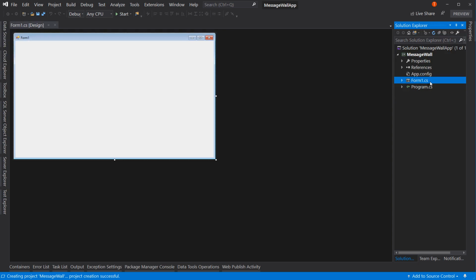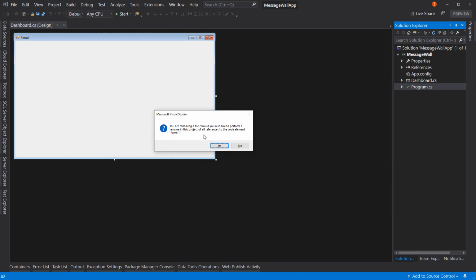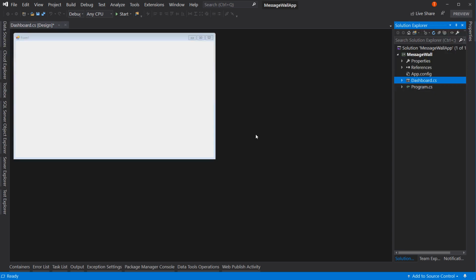If you click again on this file, it will allow you to change it. We're going to change this to, let's just call it Dashboard, and hit Enter. We're going to get this pop-up box that says, you are renaming a file. Would you also like to perform a rename in this project of all references to the code element Form 1? Why, yes, I would. Because that will rename the class that's behind this, which we're going to see in just a minute.